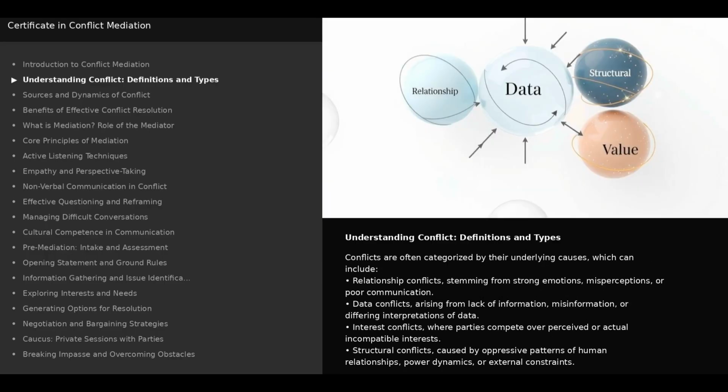Conflicts are often categorized by their underlying causes, which can include relationship conflicts, stemming from strong emotions, misperceptions, or poor communication; data conflicts, arising from lack of information, misinformation, or differing interpretations of data; interest conflicts, where parties compete over perceived or actual incompatible interests; structural conflicts, caused by oppressive patterns of human relationships, power dynamics, or external constraints; and value conflicts, involving differing beliefs or ideologies. Identifying the specific type of conflict is the first step towards selecting the most suitable mediation approach and intervention strategies.